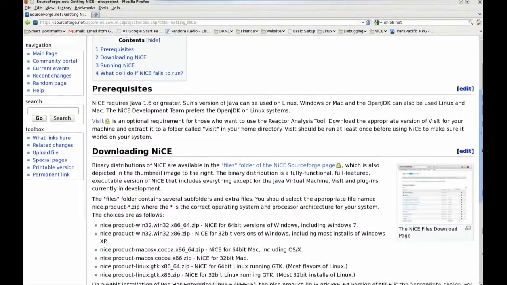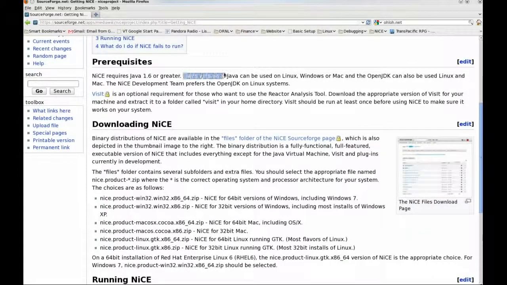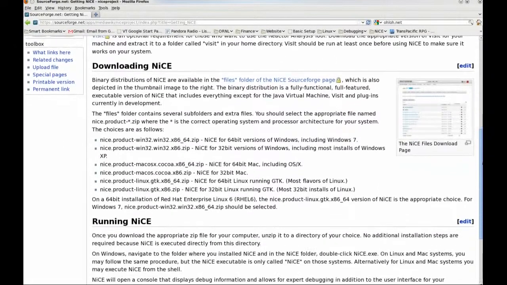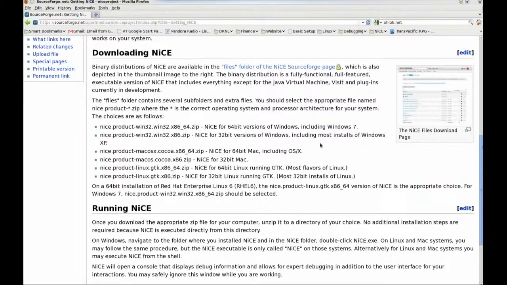So to get NiCE, make sure that you have Java on your machine. Particularly if you're on a Windows machine, you need Sun's Java. If you're on Linux or Mac, you can use the OpenJDK version of Java. And then you need to download the binary package from the Files folder on the NiCE SourceForge page. So let's take a look at that real quick.